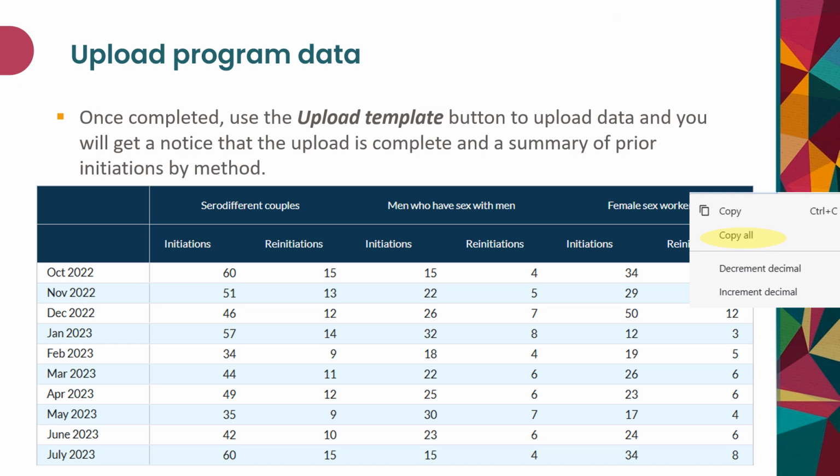When you upload your program data, you will see a pop-up notice that your upload is complete and a summary of your uploaded data. These data will then be incorporated into target setting and commodity forecasts. Note that for this table and all tables in PrEP-It, you can right-click and copy all of the data and have them pasted into an external spreadsheet if desired. The next slide will show a demonstration of completing the program data inputs.